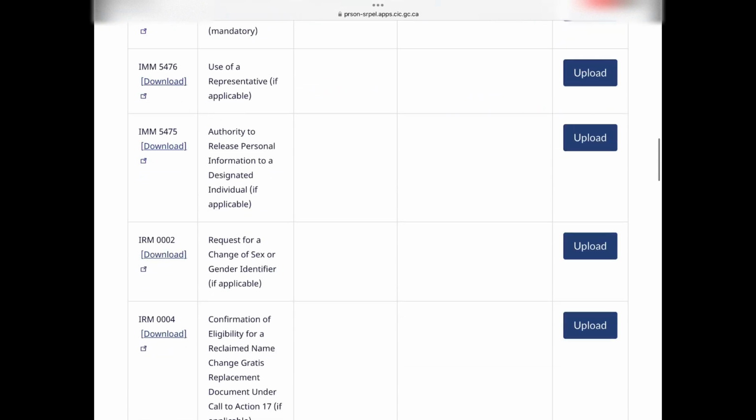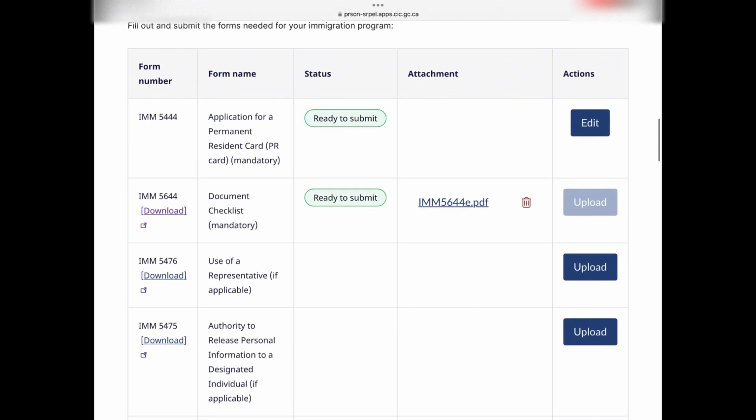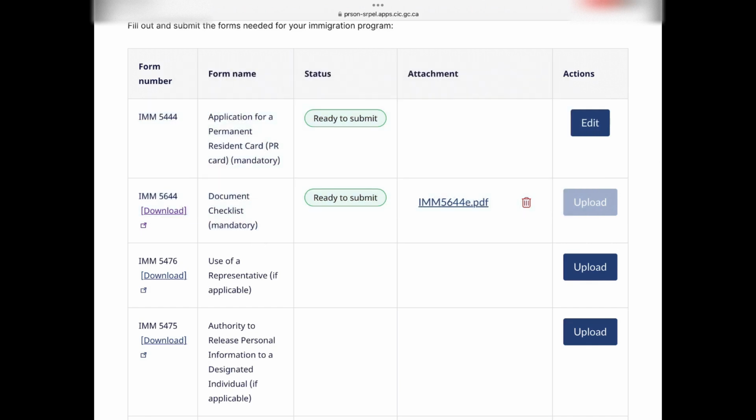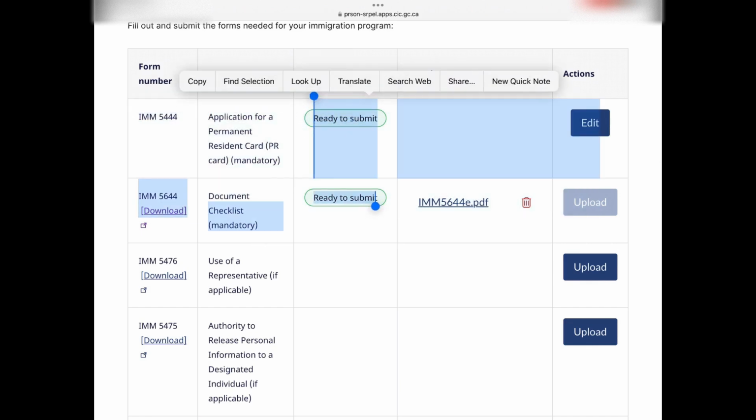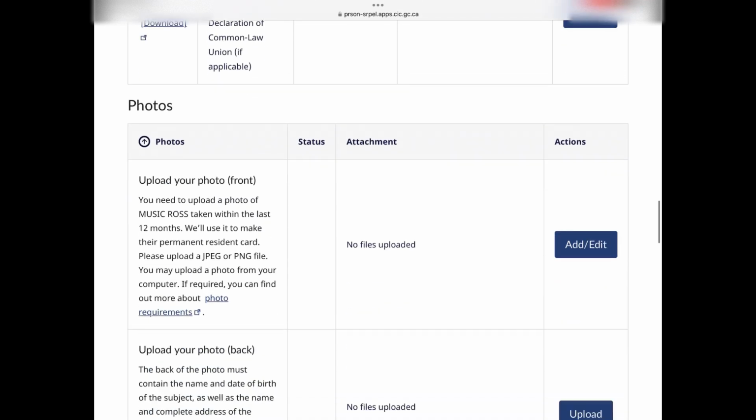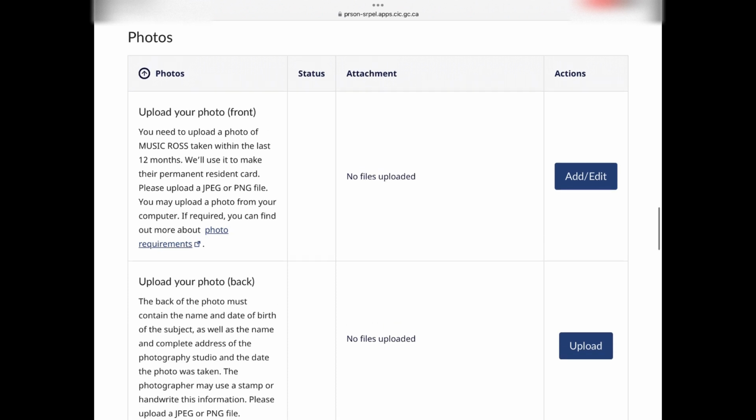The only two forms that I must fill out are these two forms, which I have already filled out, and I can see that under the status, they're both ready to be submitted. After you're done with those two forms, you can just scroll down. It's gonna bring you to the photo section. I have already talked about this.